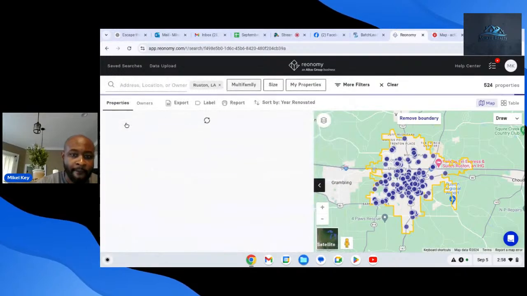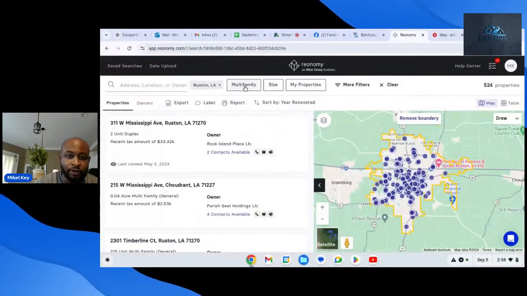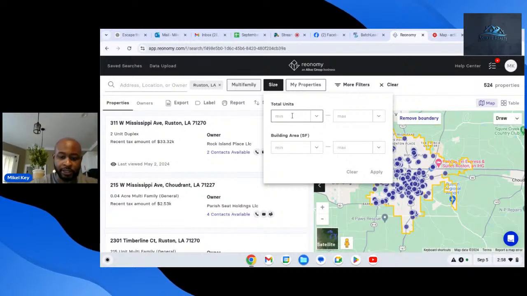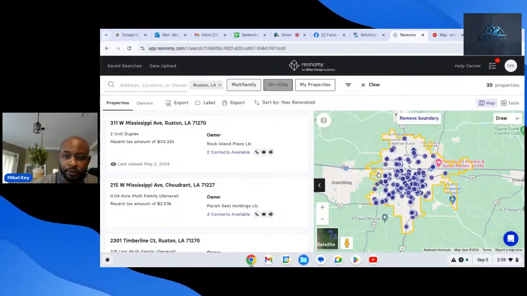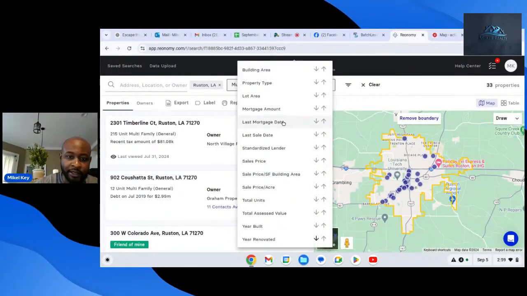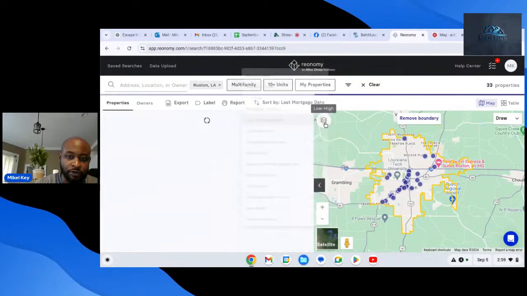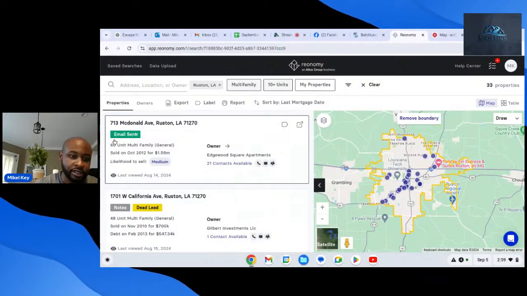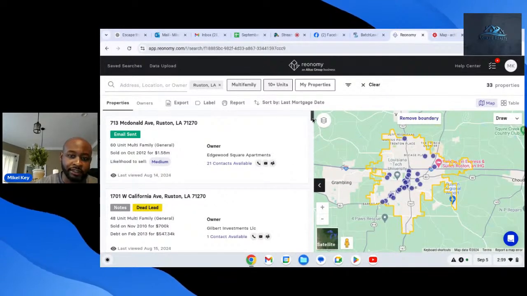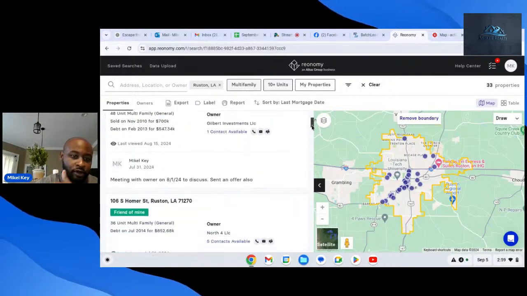Okay. I'll go into multifamily and then size, depending on which client I'm working leads for. Let's just say 10 units and up. And I will sort it by last mortgage date, so I want the lowest mortgage date. As you can see, this property here, 713 McDonald, sold in October 2012. So you want properties like this where, like I said, owners have owned them for a long time.